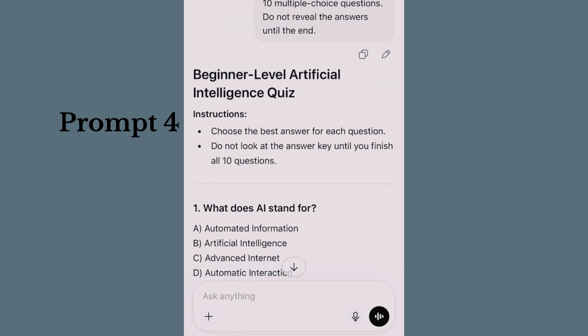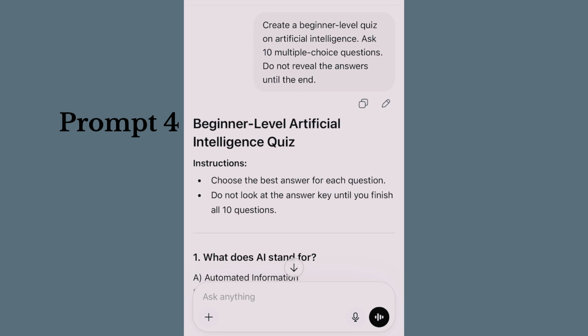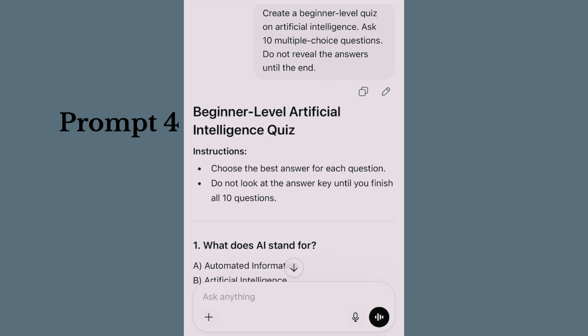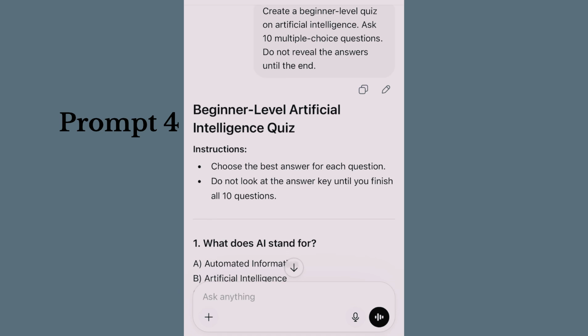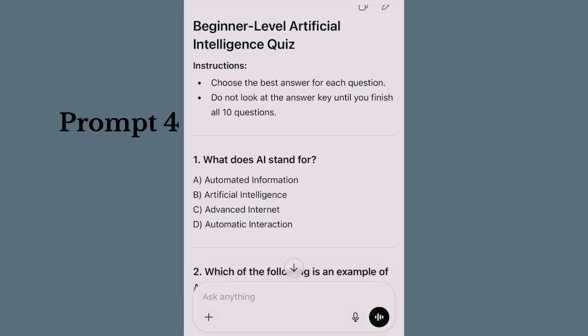This transforms passive learning into active learning. By answering questions, you identify what you understand and what needs more practice. Many students skip this step, but it is one of the most important parts of learning.